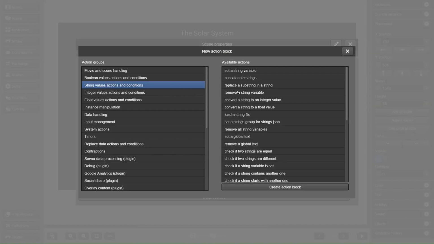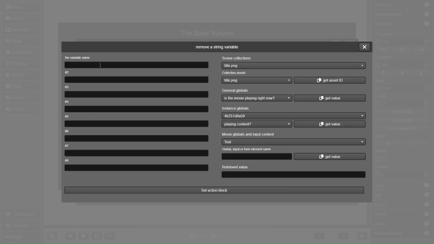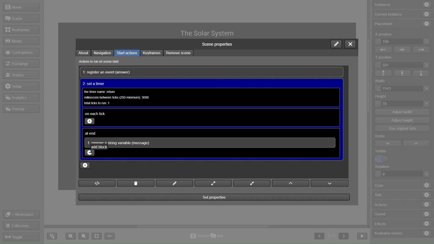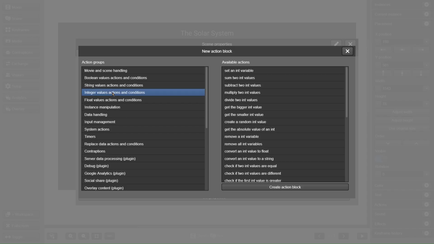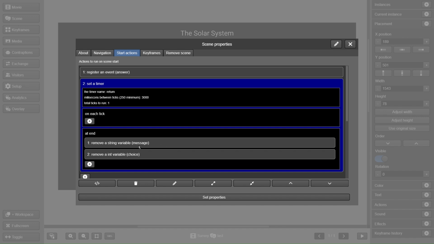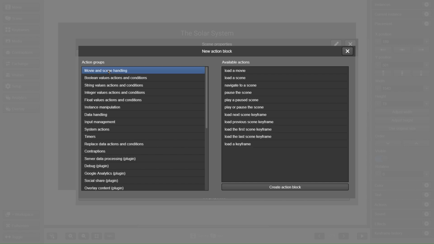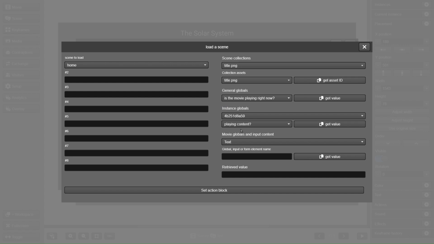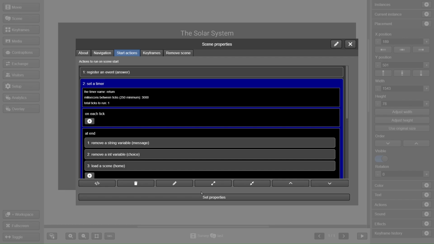First, let's remove the values stored in the variables. To do this, we'll create 2 actions, one for each variable, in the @end field of our timer. Finally, let's add the action to open the initial scene. Note that we'll have 3 actions in total at the end of the timer. Click Set Properties to save the actions and publish our scene.